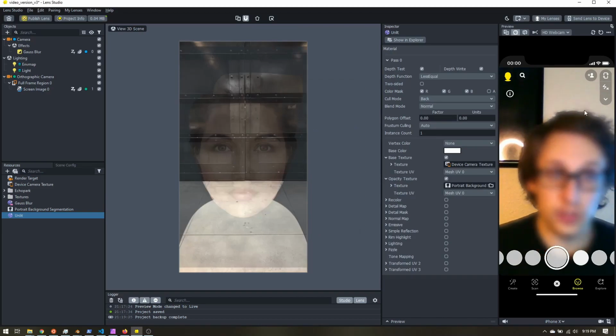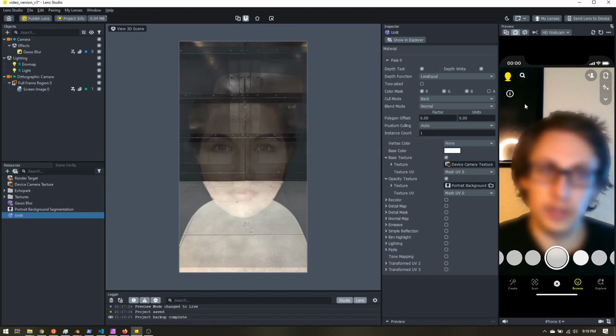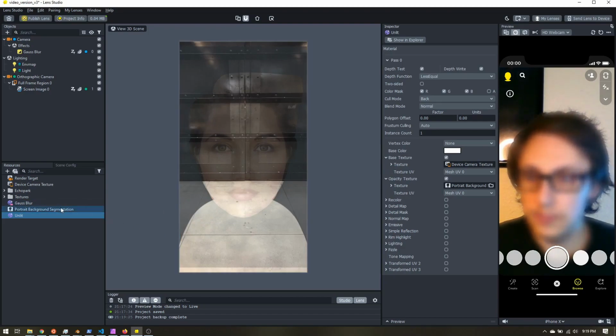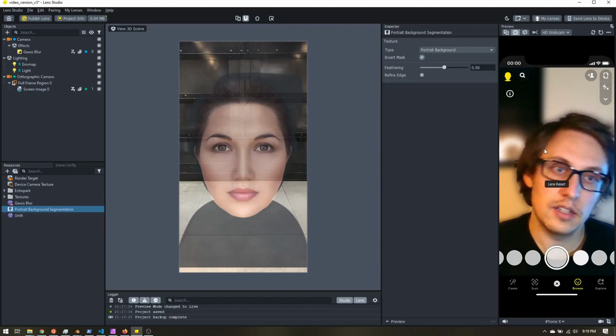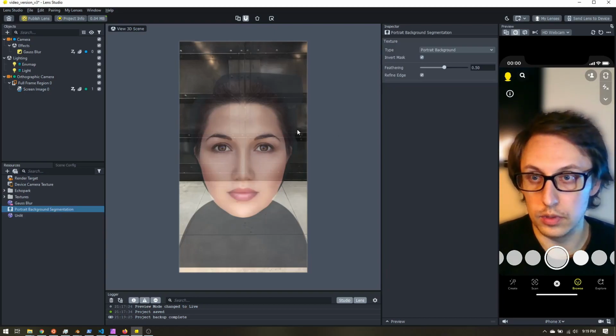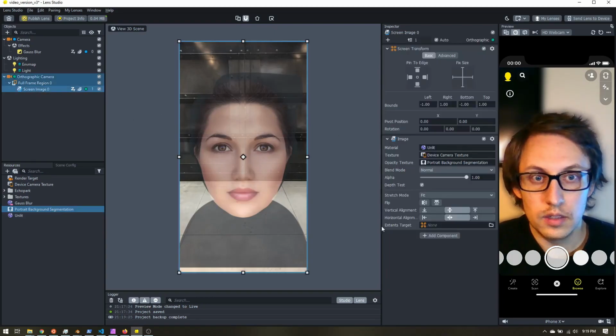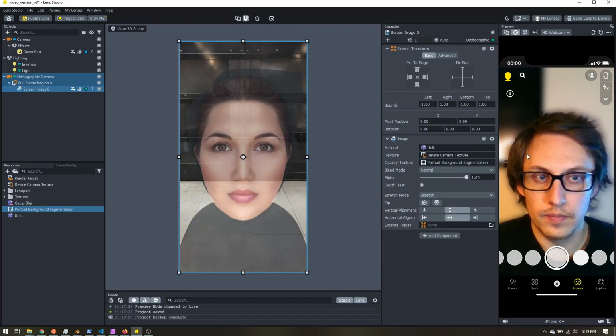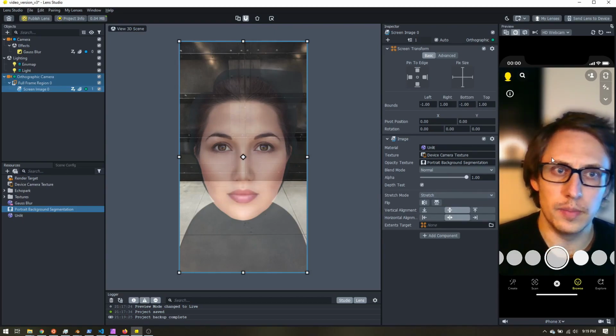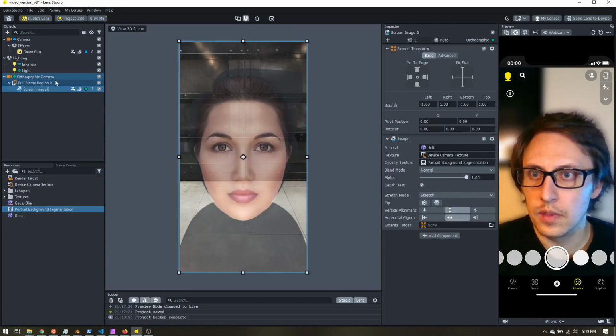So the segmentation is working, except it's making me blurry, not the background. So all I have to do is come to the background segmentation and invert mask. And now you can see our background is blurred. And then for our stretch modes, we have it set to fit. I just like to put it to stretch just to make sure it fills. It should always do it, but I just like to do that.